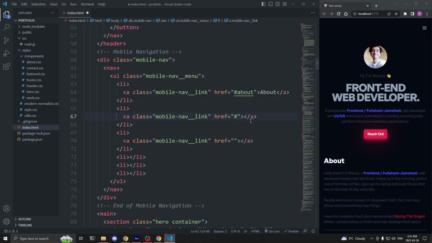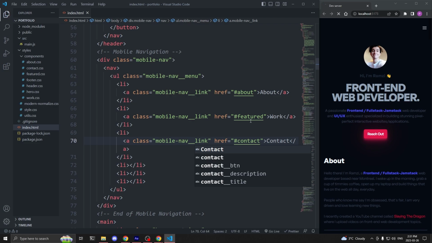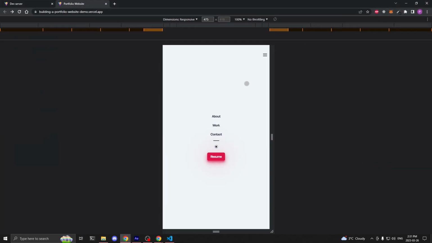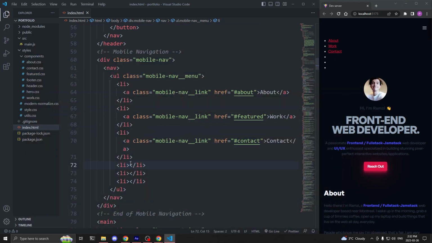I'll give the second anchor element the href of hashtag featured and the text of work. And for the third anchor element, I'll give it the href of hashtag contact and the text of contact. On our demo, we see under about, work, and contact, we've got a horizontal line. So on our 4th list element, I don't need to add anything inside it, but I'll give it a class of mobile-nav__link-line.